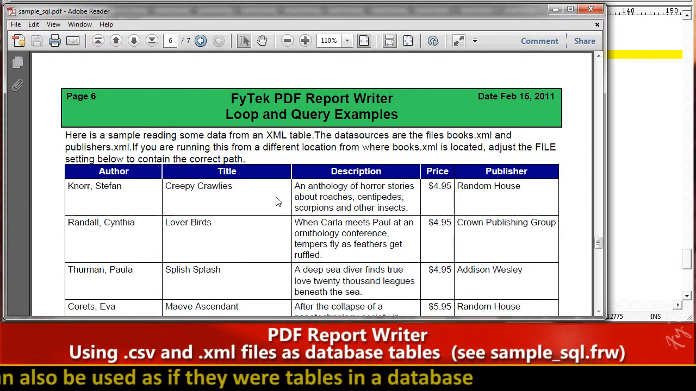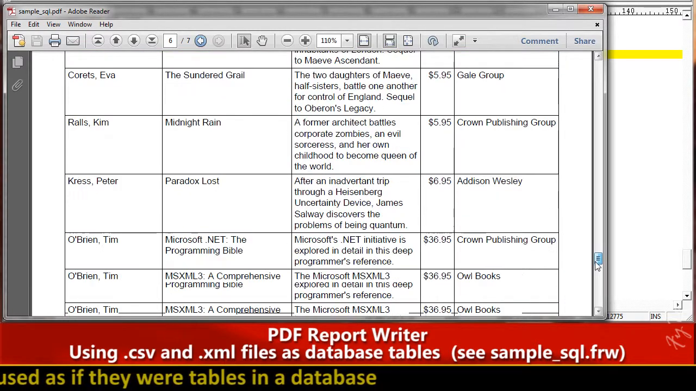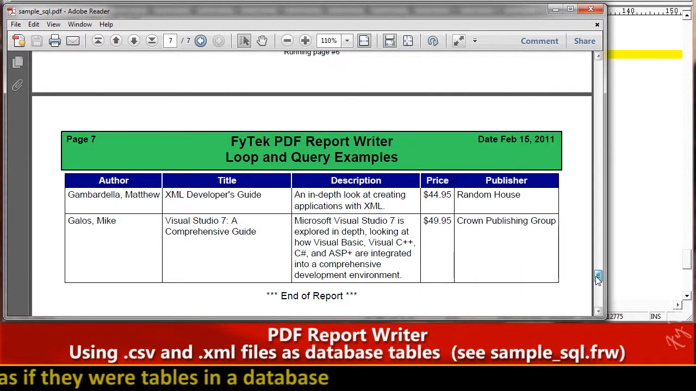And finally, here's the data from our two XML tables on disk combined together to create a single table in our output PDF. With Report Writer, we can connect to a database to create our tables, or simply use flat files on disk to create our output PDF.